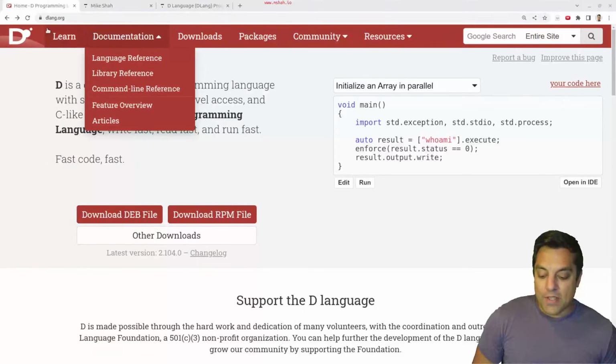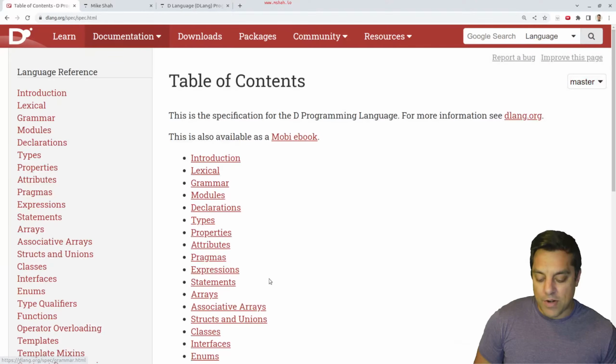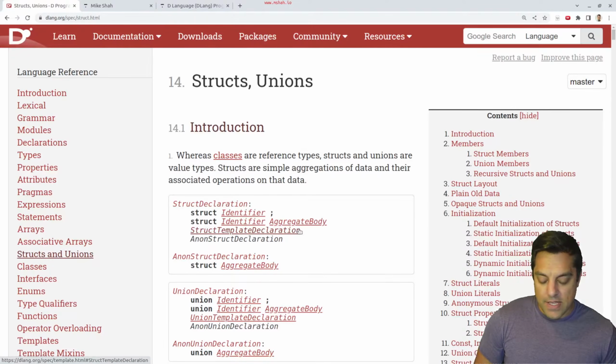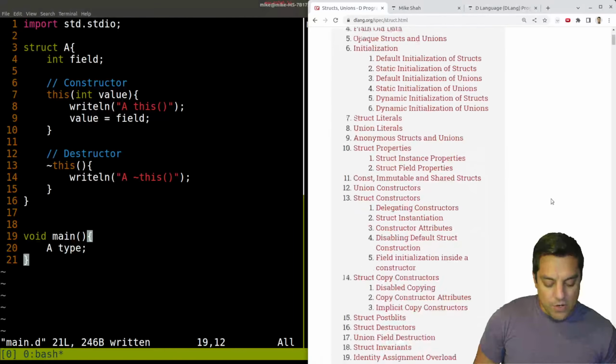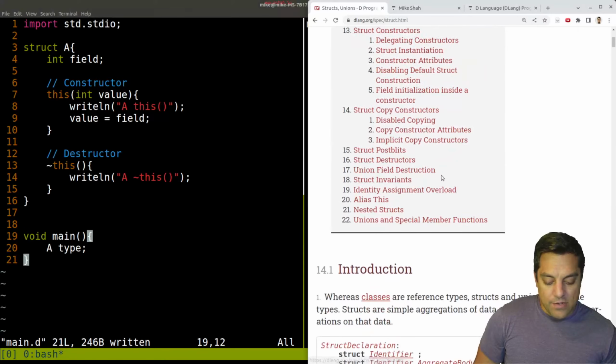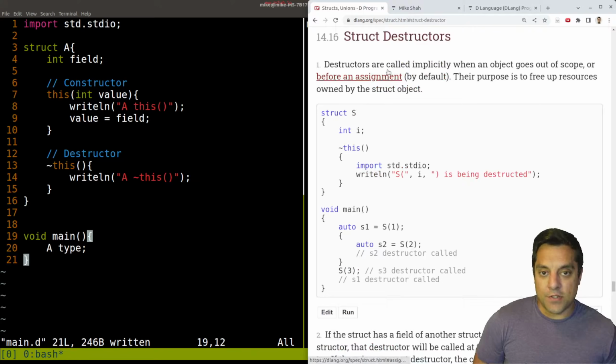But let's just go ahead and look at some examples, starting with a language reference, and then we'll get into some code. So let's go ahead on dlang.org, click on documentation, language reference, down to structs and unions. And then I'm going to just move this over here. And let's go down to struct destructors here and observe what a destructor is.